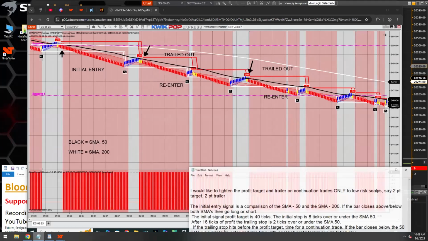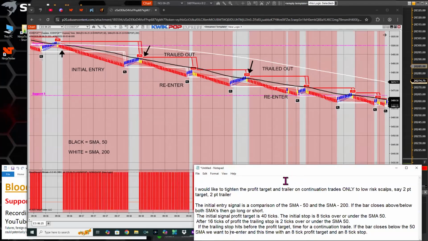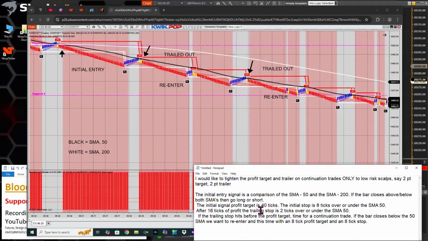So I think this is where I should probably pull up the text here. All right, so we're using a 40 tick profit and an 8 tick stop. Well, an 8 tick stop above or below the 50. So we have an example of a short trade here, so it'd be 8 ticks above the SMA 50.